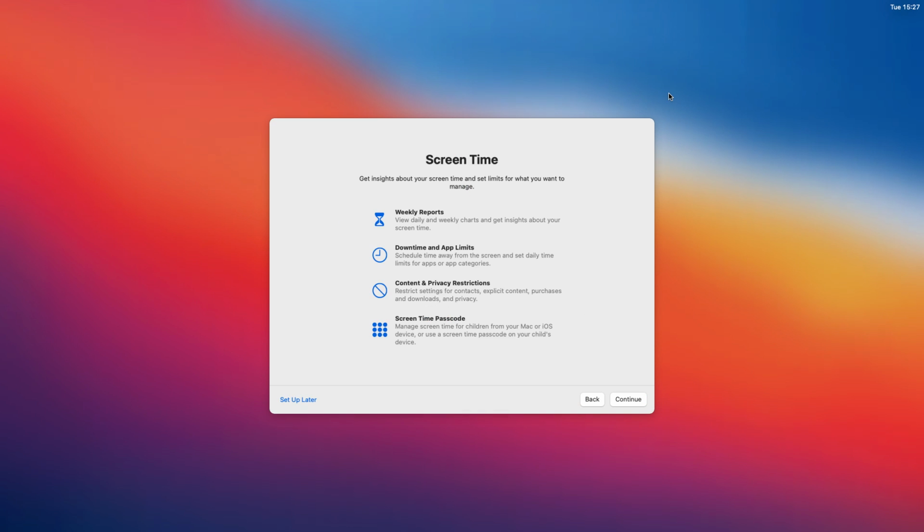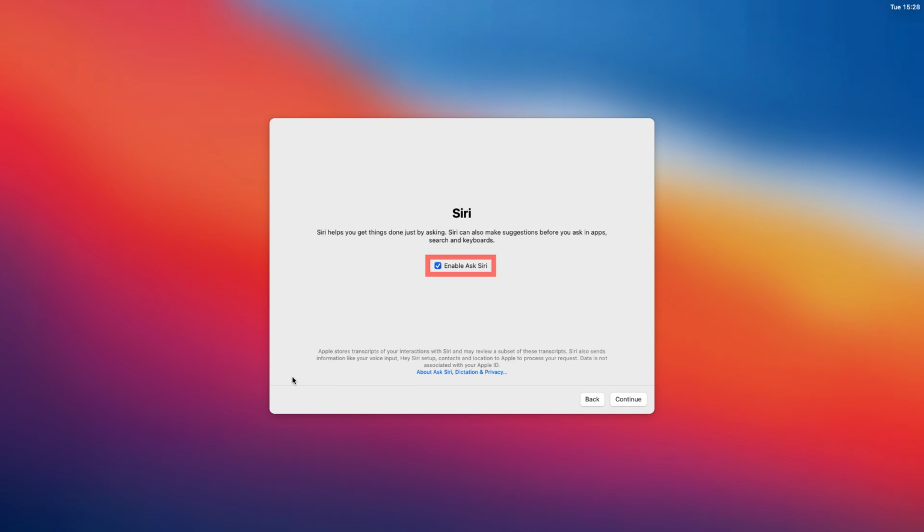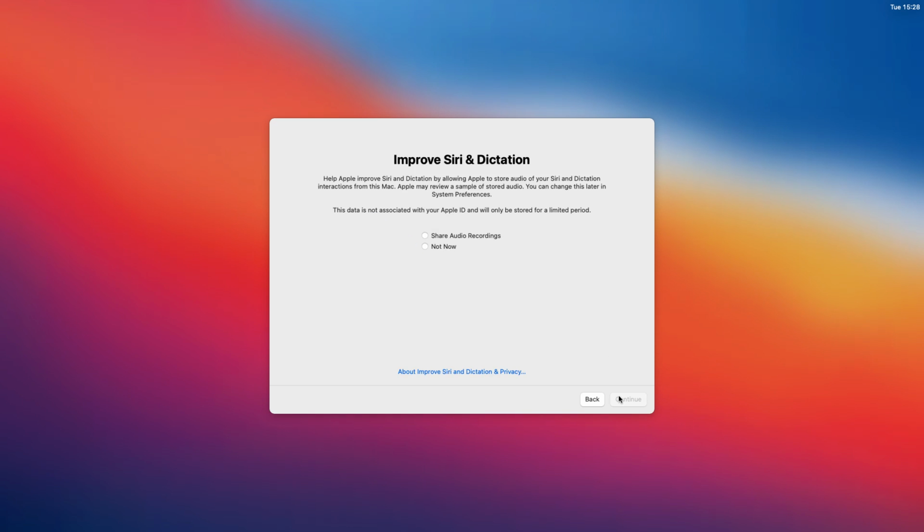For those of you who like torturing your offspring by limiting their screen time, there are options for you, but don't use them because it's evil. Instead, we select Setup Later. We leave the option to ask Siri enabled. Although our present virtual hardware limitations seem to prevent microphone access, we're hoping that a future fix might resolve this, bringing Siri into play. Although we do select Not Now when asked for further requests for data sharing.